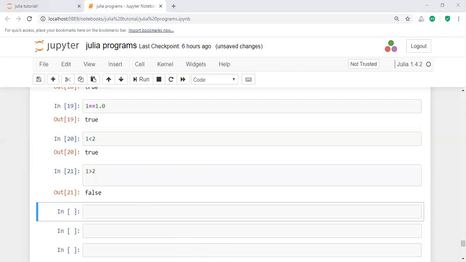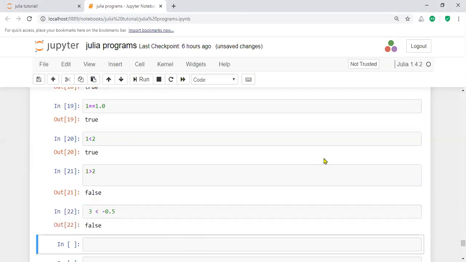In this way, you will apply the different comparison operators. And some other cases here: 3 less than 0.5. If you take the value like this, that is false here. A very small value indicates the false statement. In this way, that covers some of the comparison operators.